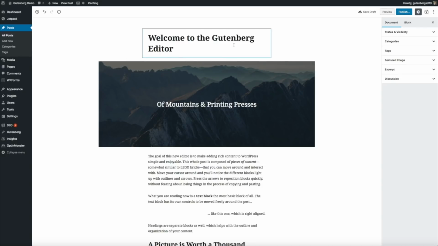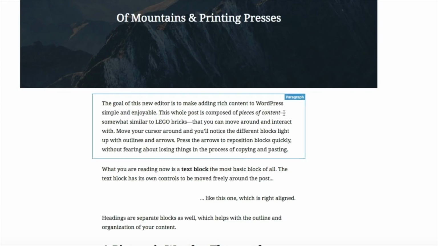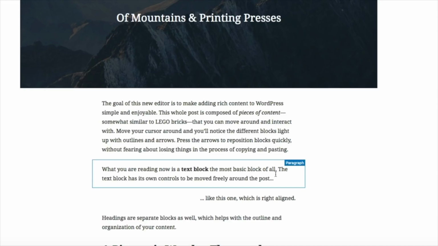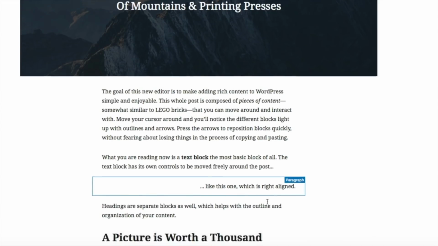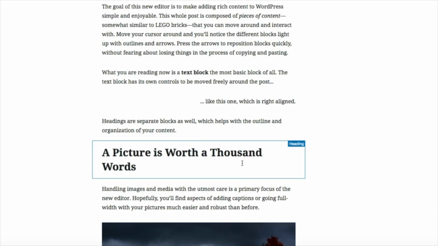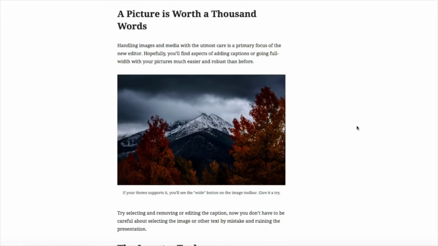Alright, now that you have an idea of what it looks like, let's take a closer look at the new building blocks of the editor. So if you hover your mouse over the different areas of the sample post, you can see that each section is broken down into a specific type of block. We have different heading blocks, image blocks, paragraph blocks, etc. There's so much more to explore with the blocks.